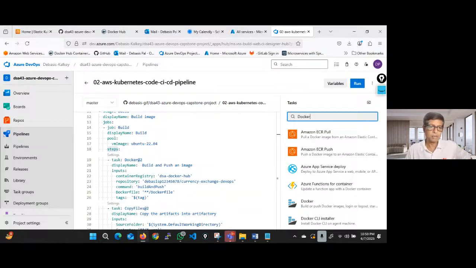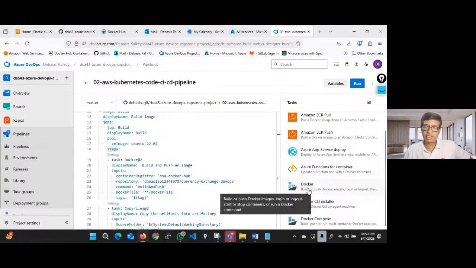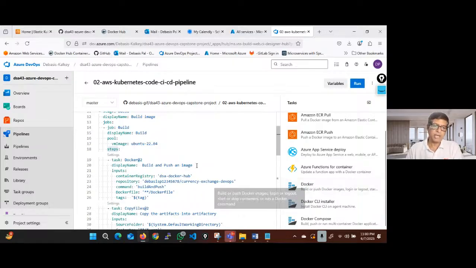Okay, Docker. And you see, I will use this particular task. Build or push Docker images, log in or log out, start or stop. So all the Docker activity, you can do with this particular thing. So I have done that. This is the task. Again, as we have seen it for Terraform.